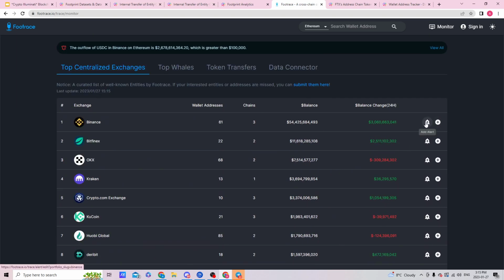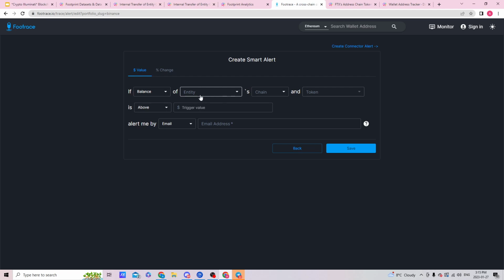I want an alert for Binance. Add an alert: the balance of entities, chain, number, tokens is above whatever you'd like, and you can alert me by email, Discord, or Telegram. So this is pretty sweet. If you have any money on any exchanges, centralized, decentralized, whatever, and you want alerts about what's going on with your exchange, this is a great tool.